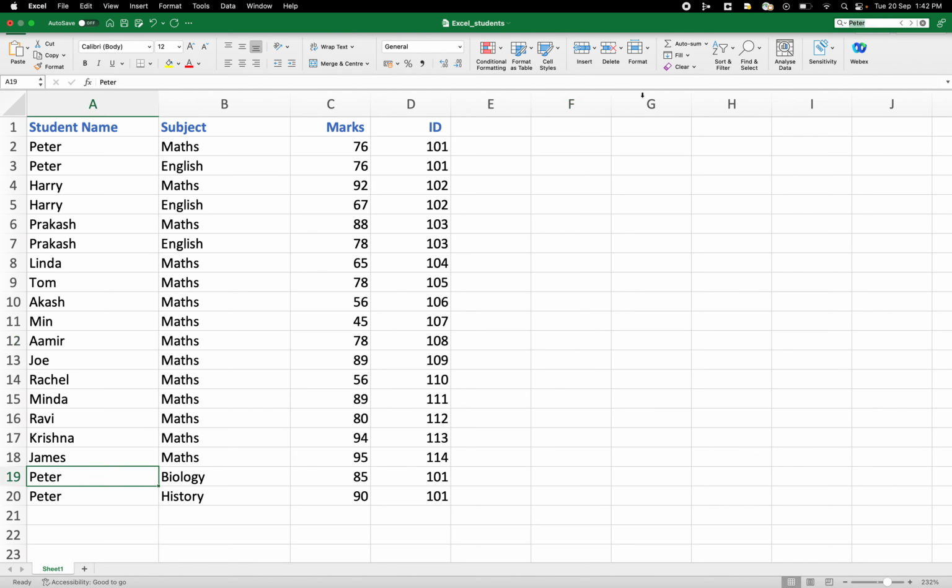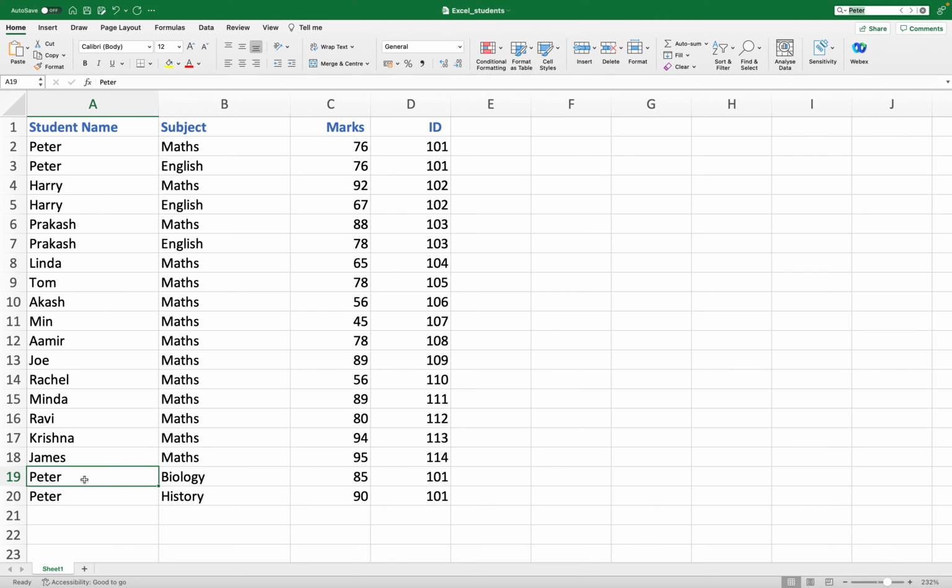and hit enter. You see it's pointing to line number 19 right now. Again hit enter, it will point to 20, and now again hit enter, it has come to the second entry in the sheet. Hit enter, third entry, and again if you hit enter it goes to 19 and 20. But this is a very cumbersome way to figure out how many subjects the student Peter has taken.